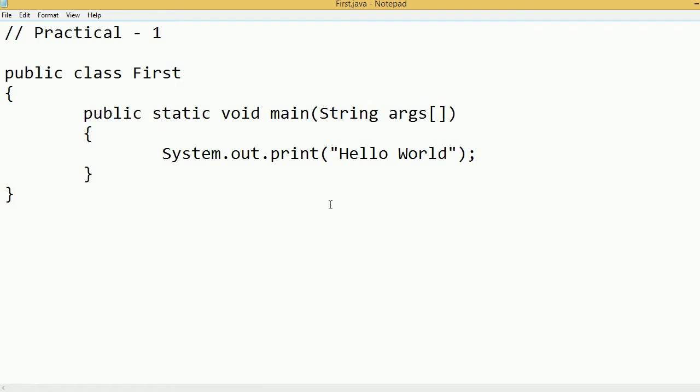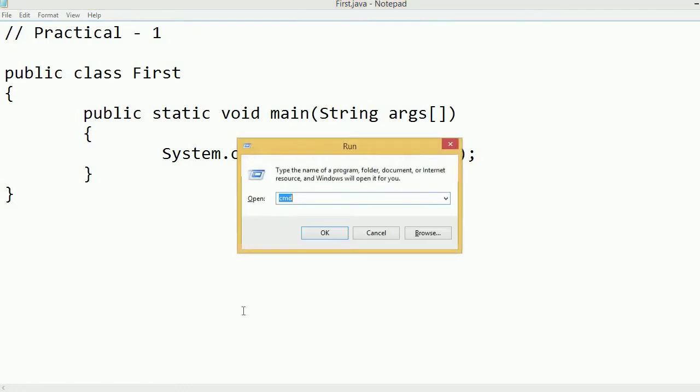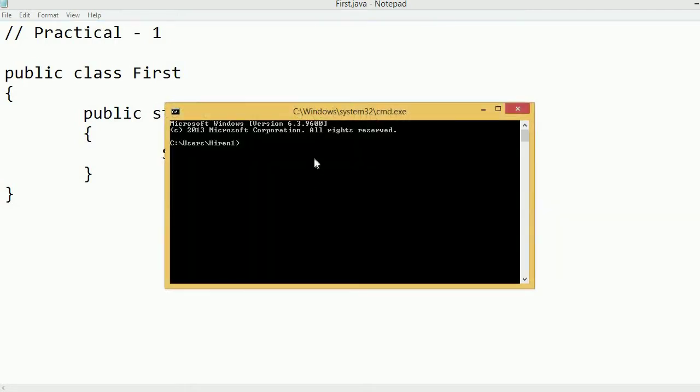This file is already available, so I need to override. Now my task is compiling this and using the interpreter also. Now I will use the compiler and interpreter. For that I have to open the command prompt. You can open this from Run. Type here cmd, so the command prompt will open. For compilation I will use javac, right? First I will go to my library which is in the D drive, in program, right?